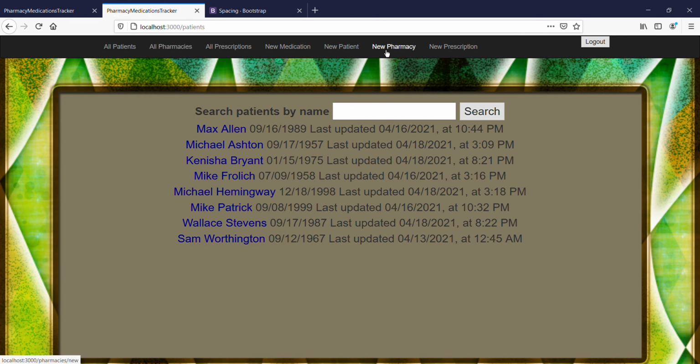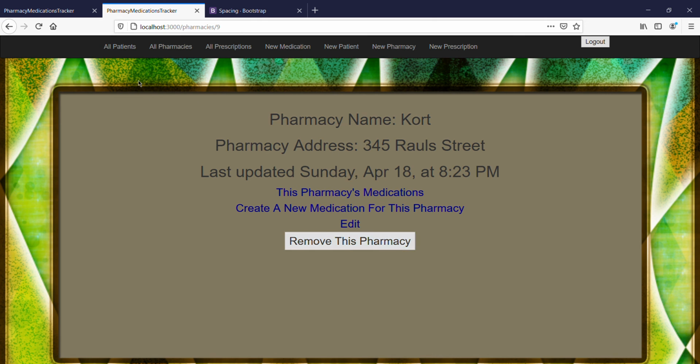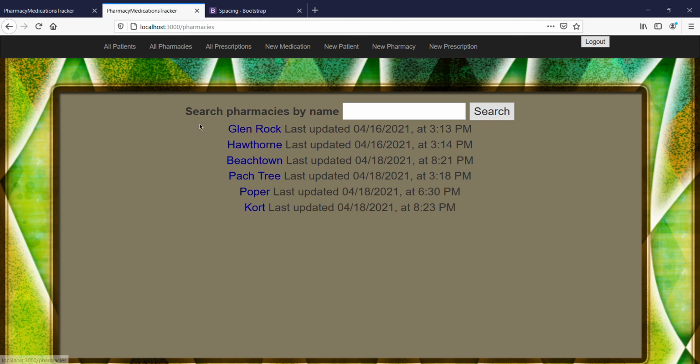We also have the ability to create a new pharmacy. We'll call it Court, okay, whatever, and 345 Rowell Street. Okay, create the pharmacy, and now when we go to all pharmacies, we will see Court on the list. And now on to the new prescriptions.